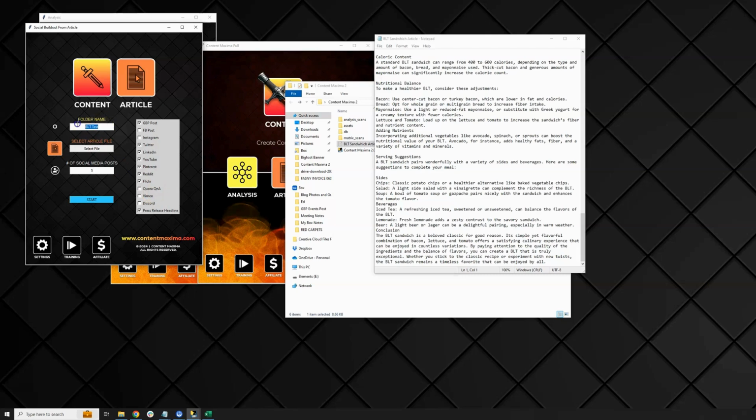So you name the folder where everything gets saved, you select the article, select the number of posts that you want generated per platform. So this number applies to each one of these that you have selected. So again, the time that this takes will vary based on however many platforms you're choosing and however many social posts that you're asking for as well.